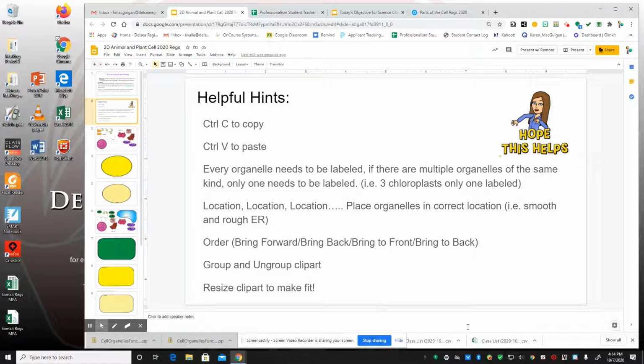So these are some helpful hints that will help you along the way. Everybody probably knows most of these, or you've learned about them in last year's technology class. You press Control-C to copy, Control-V to paste. Every organelle needs to be labeled, and I've included labels on the clip art of these organelles. But if there are multiple organelles, you only need to label it once, just so that your cell doesn't get too crowded. Also, location matters, specifically for the endoplasmic reticulum. We've talked about where that organelle typically is found, so please make sure you put that in the right location. All the others, for the most part, don't have a required area.